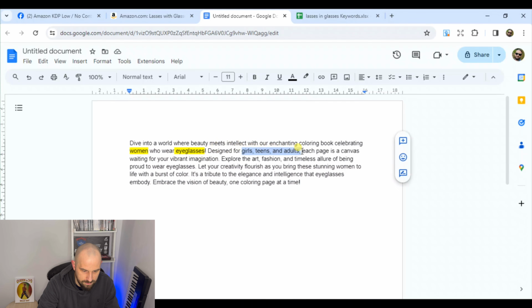So girls, teens and adults, yes, that's another one that we need to have a look at. Very good. Each page canvas. Vibrant imagination. Explore the art and fashion, so that's one. Let your creativity flourish, so creativity is going to be a one as well. Women, again, burst of colour, tribute to elegance and intelligence. Eyeglasses, embrace the vision of beauty, one colouring page at a time, right? So colouring page, colouring book, those sorts of things. Okay, so we've got some general ideas there.